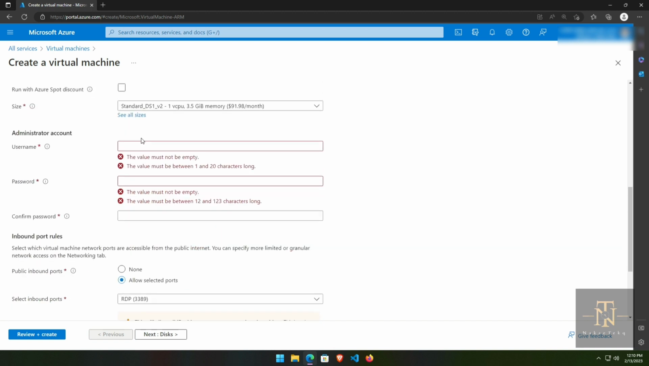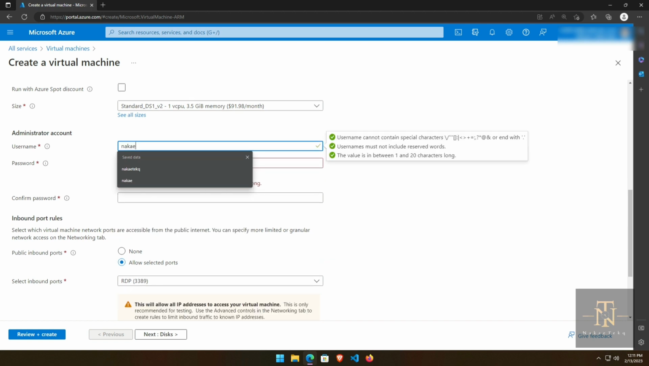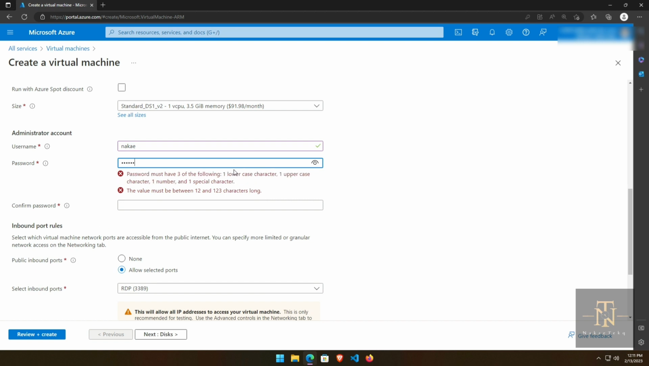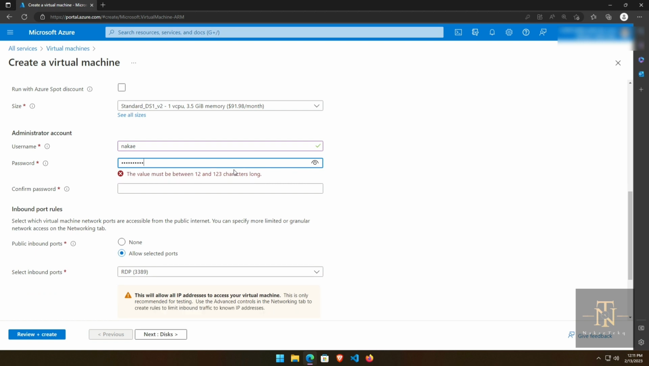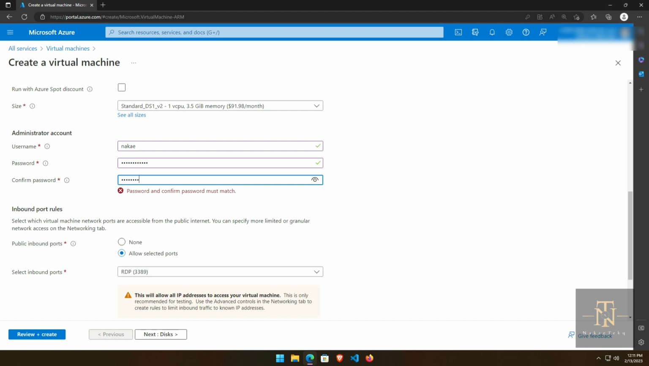Then you select administrator username and password. So administrator, let me call it this Naki. Then add a password. The password should be 12 characters long, so it should be between 12 characters up to 123. Then confirm the password.